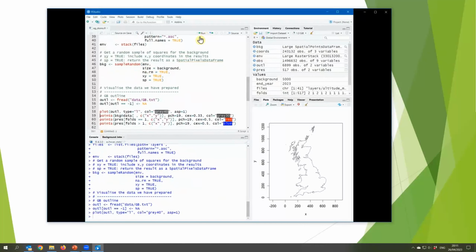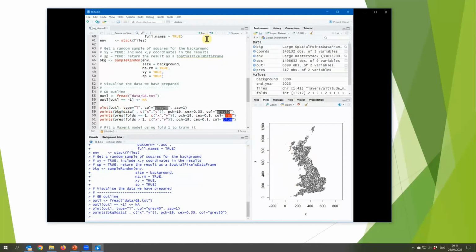We'll plot it. This parameter asp controls the aspect ratio, so I'm saying that the X and Y scale should be the same, otherwise Britain would look the wrong shape. And we'll plot the background points in grey, and you can see this random scatter throughout Britain, not including the Isle of Man, because some of the environmental layers are missing for the Isle of Man, as we've seen before.